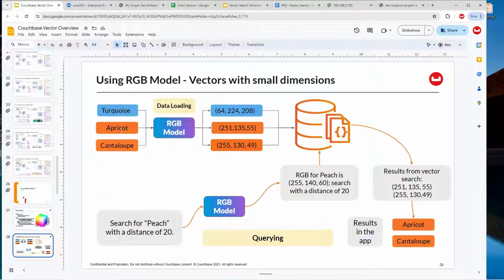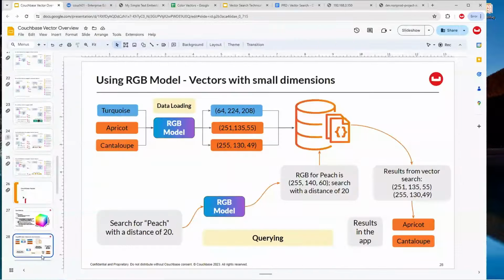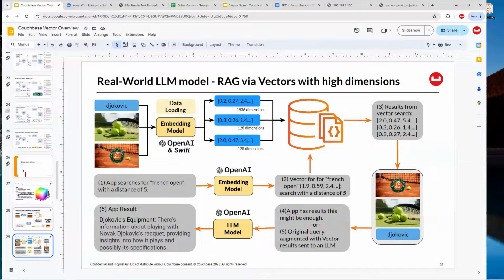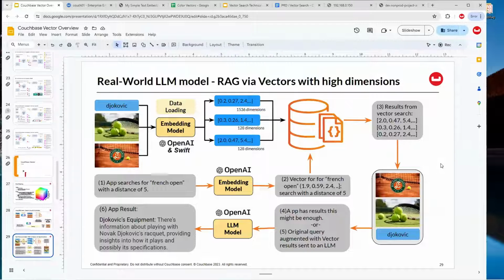Now I have kind of a bluish one and two orangish ones. When I do a search for something like peach, I would hope that I get things that are close to peach. In the demo we're about to run, I have 153 colors, and as you can see, peach, apricot, and cantaloupe are very close to each other. So let's walk a little bit further here. When I get done with that small demonstration using Couchbase, we'll go into a much larger demonstration with higher dimensionalities using OpenAI vectors, showing you how that works.